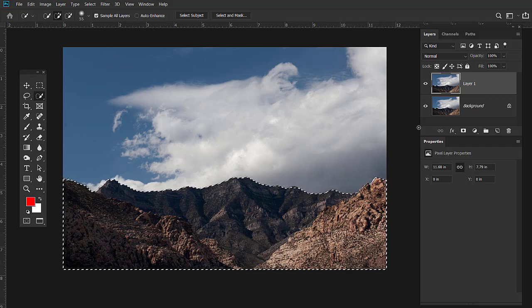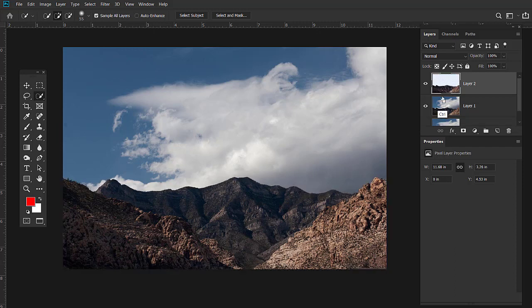See right here? That's right. Control J automatically creates a new layer. You don't need to create a new layer first. That's a step, but yes, we were going in that direction to create a new layer. All right, so there it is on its own layer, right?